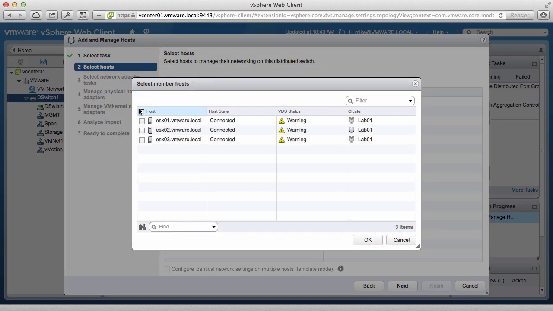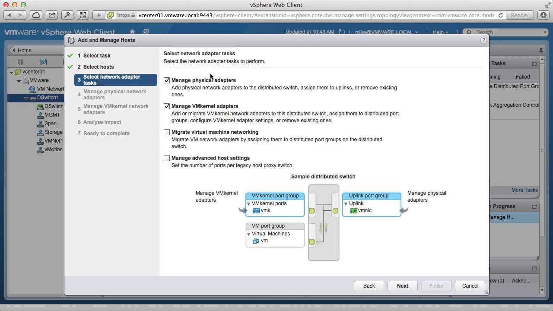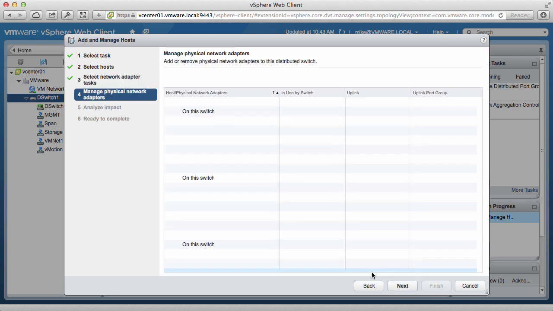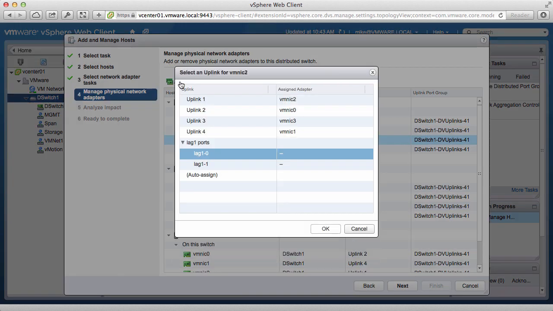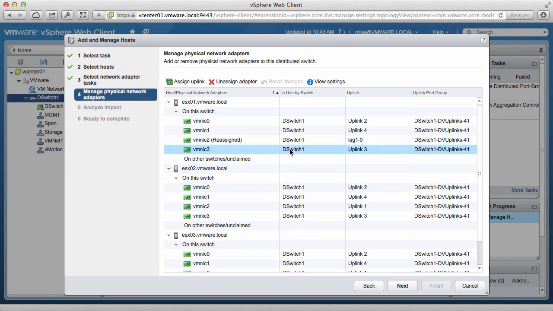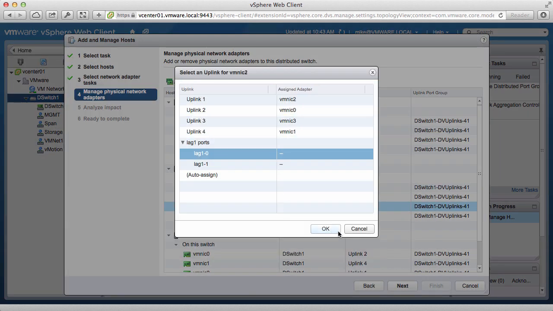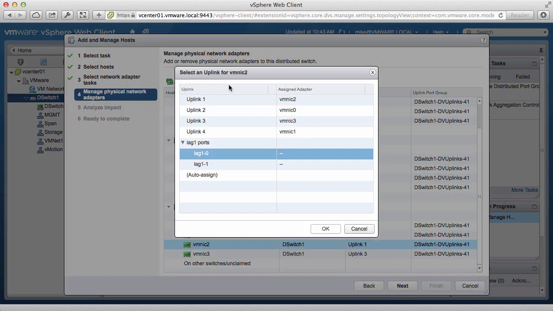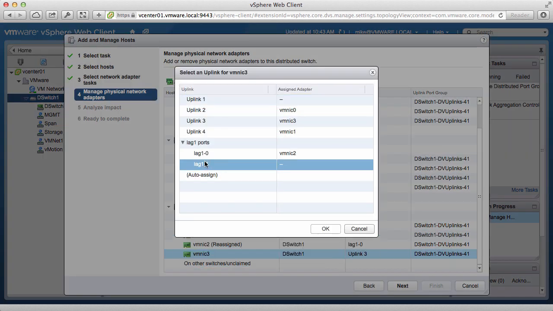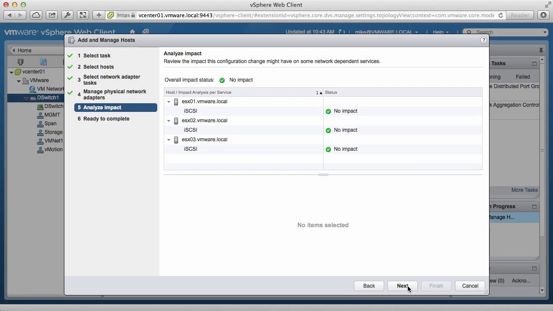Click on the plus sign, select the hosts, and click OK. Choose to manage the physical adapters and deselect Manage VM Kernel Adapters and click Next. Here we need to select the NICs. We will take NIC 2 and 3 from each of these hosts and assign them to the two ports for the LAG. We repeat this for all three hosts in our environment. And click on Next. We see that there is no impact, so we click on Next and click on Finish.